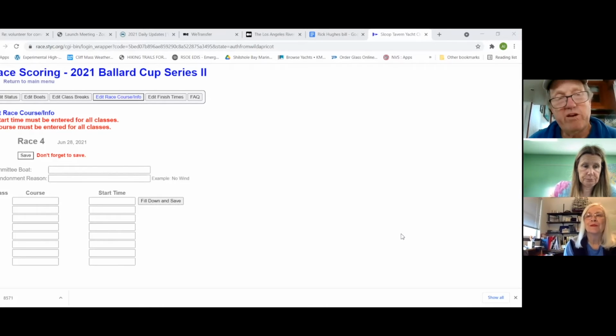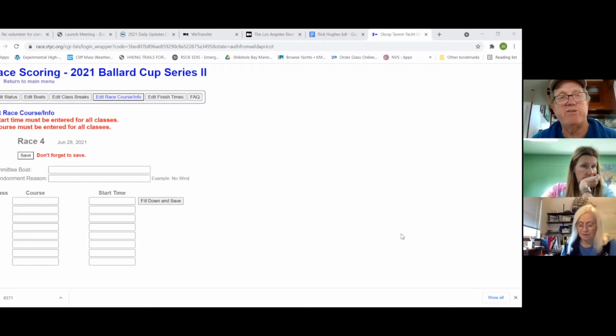Okay, so anyway, when you get here, this would be the very first thing, because the boats and the class breaks are already done for each race by the time you're PRO. There might be some last minute changes and you can go and do that, but I will say Bob's process gets a little confusing, and all his little red things are important, like this red print: a start time must be entered for all classes, a course must be entered for all classes, and don't forget to save before you leave the page. If you don't do that, you're going to be back at the starting ranch.